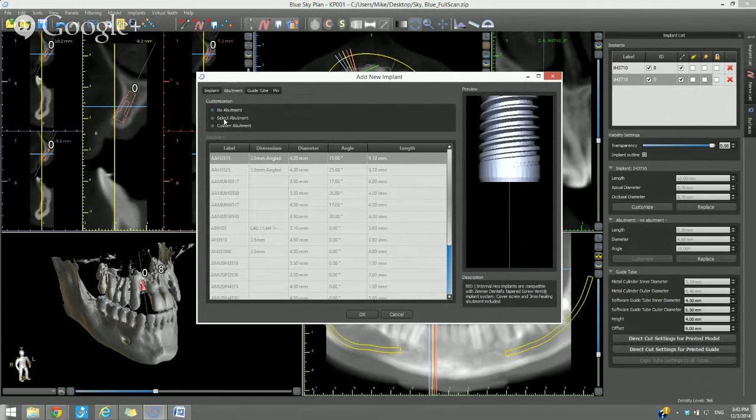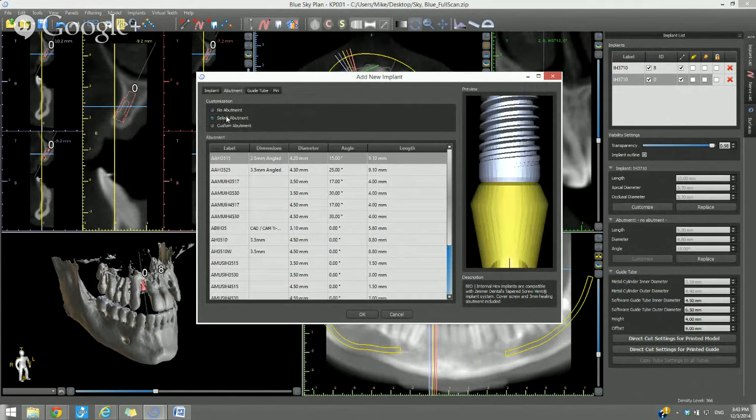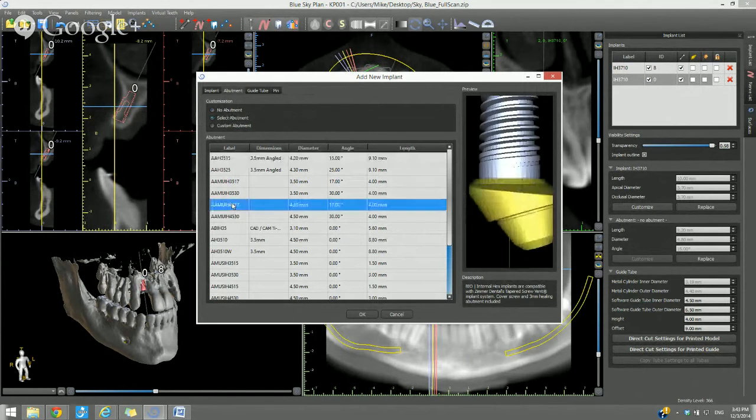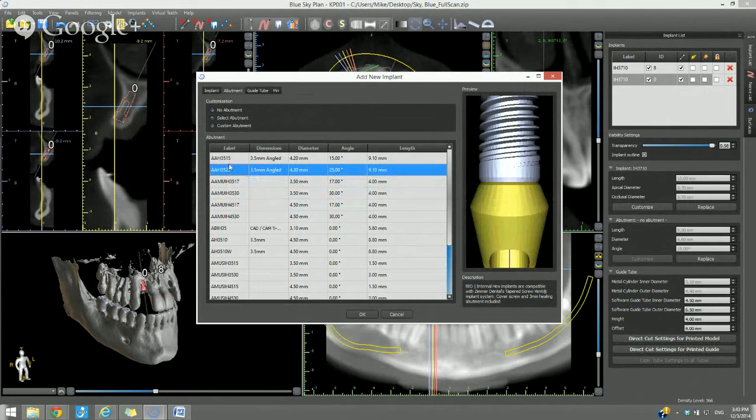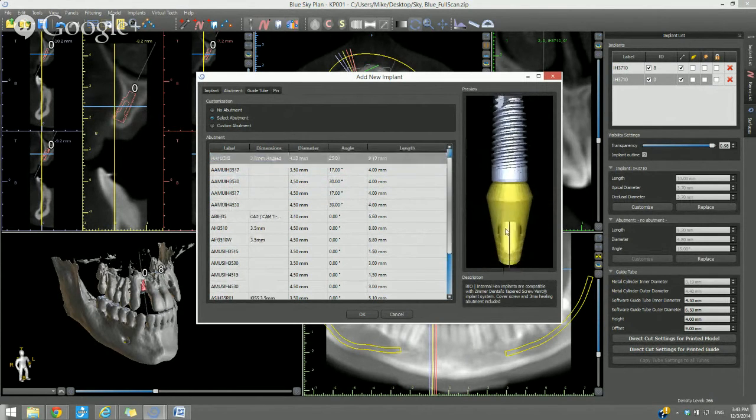So if we were discussing the abutment, if we want to add an abutment, you go to select abutment. The abutments that show up here are only the abutments that are compatible with the implant that you have selected, that you have placed, and you could select the relevant abutment for your implant.